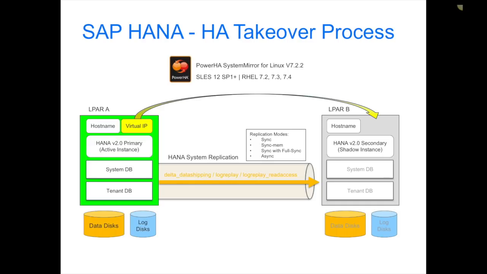So in this particular video, we're going to take a look at the PowerHA SystemMirror software. It's version 7.2.2, which lines up with the AIX offering, but this is a Linux specific offering. It's supported on SLES 12 SP1 and above. The particular demonstration that I'm going to do is leveraging SP3. And on RHEL, we support it on 7.2, 7.3, 7.4. I suspect 7.5 support is going to be coming in the near future. But this kind of gives you a picture as to what we're going to be playing with.